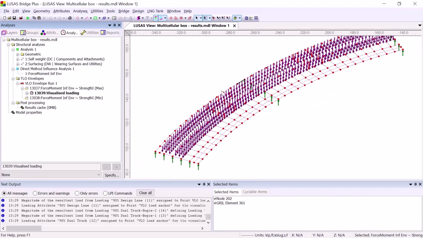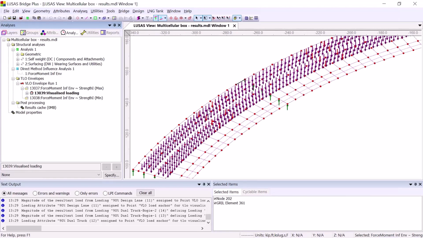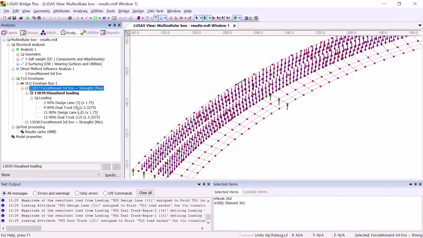And what we can see, it's not very clear, the purple lines showing the uniformly distributed load and the red arrows showing the vehicle loading, but we've got in each lane a truck either side of the pier, and if we expand we can see it is the dual truck. So 90% dual truck and a 90% design lane, which is the AASHTO loading for moments over the piers. So as I said beforehand, the VLO envelope has automatically determined that this is a pier location, and therefore it should be using this effect.